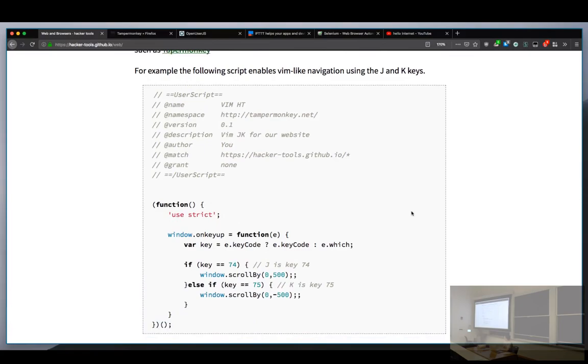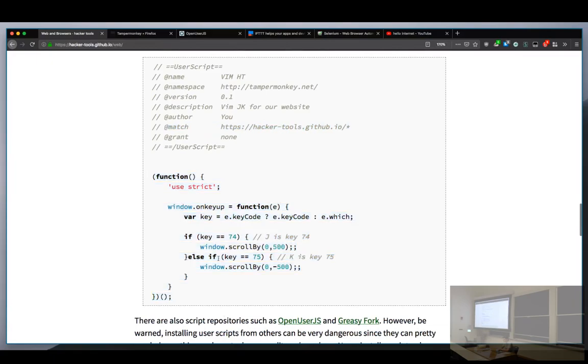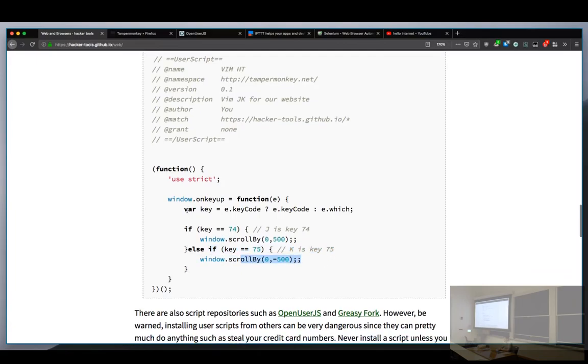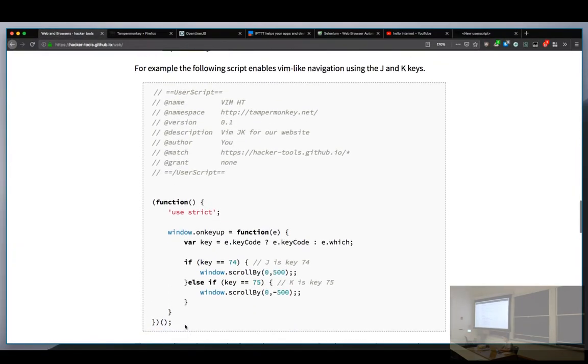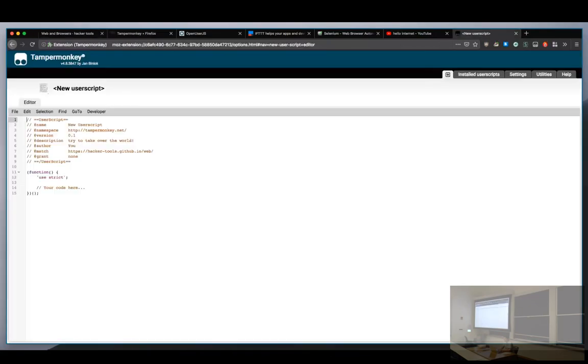But let's say we want to modify the behavior of the class website to have Vim-like behavior. We want to enable the J and K keys to scroll down and scroll up. We can write a simple user script that says: match the class website and all the subpages, and run this really simple function that says if the J key is pressed, scroll down by 500 pixels, and if the K key is pressed, go up. There are several extensions for this, and the one I'm using here is called Tampermonkey. You just say create new script, and copy and paste this blob of code, where we understand everything that's going on.